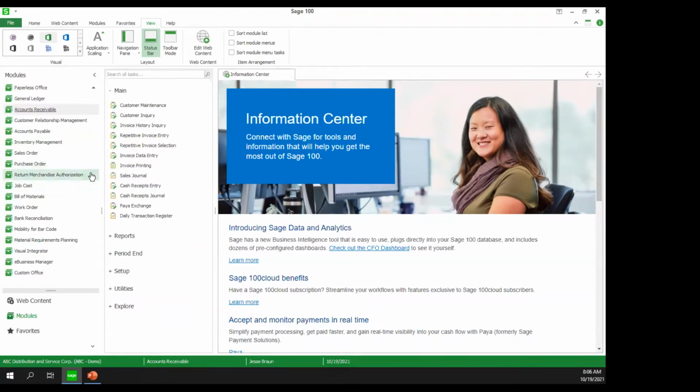So let me give you an example here under Accounts Receivable. If I choose to sort the menu tasks, it's sorting it alphabetically, and that's great. But this layout here is a pretty straightforward, pretty logical format. We've got our customer setup. We've got some inquiries, repetitive invoices. We've got our invoice data entry, then printing, then our sales journal. Then we have to pay it. So cash receipts, or get paid for it, cash receipts and cash receipts journal. So it does try to set this up in a logical manner.